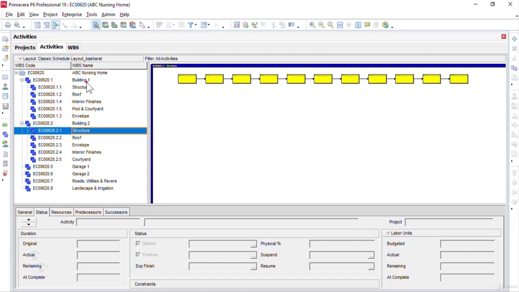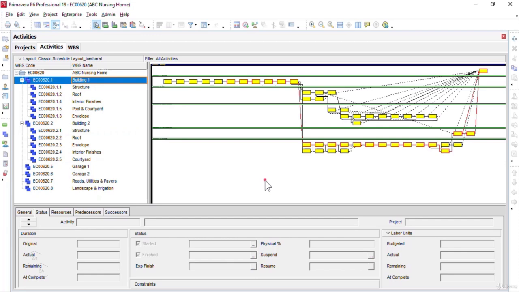Similarly, if I click on building one, it will display all the activities that are created under this particular WBS element, and it shows the relationship that is created between all these activities. In other words, we can click on the work package on the left side, and on the right side we can see the related activities and the relationships that exist between them for this particular WBS element or work package.